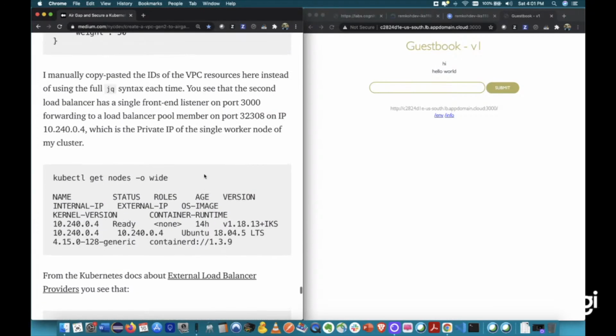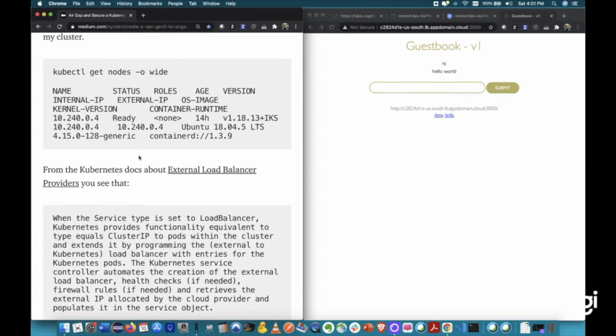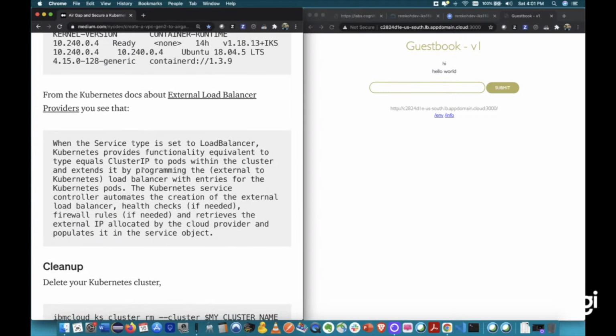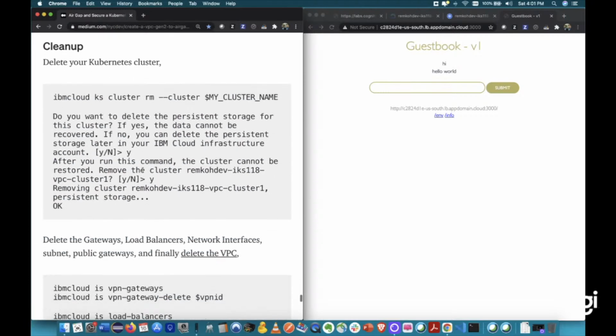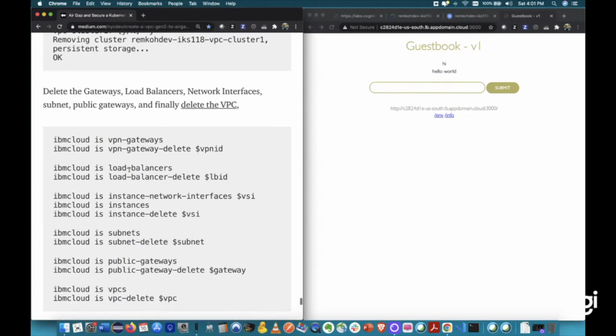And there's also, you see here, for instance, I mentioned I manually copy pasted some IDs in there because I'm just demonstrating the use of a few things here. Yeah, that's it. And this is some cleanup instructions, which I'll do outside of the tutorial.